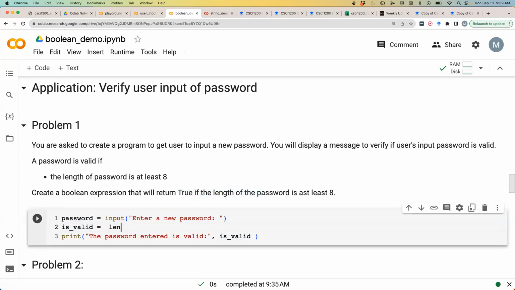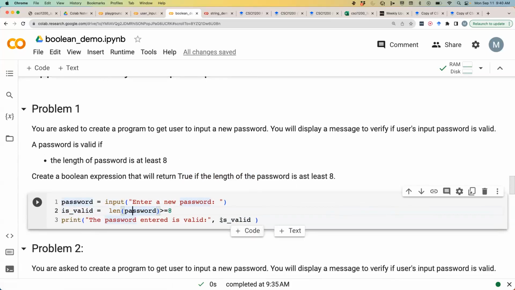So how do we get the length of the password? Using the function len(password). And we want it to be true if it is at least equal to 8, so greater than or equal to 8. So this will be true if the length of the password is greater than or equal to 8. It will be false if the length of the password is less than 8. Then we print the statement, the password you entered is valid, whether it's true or false.